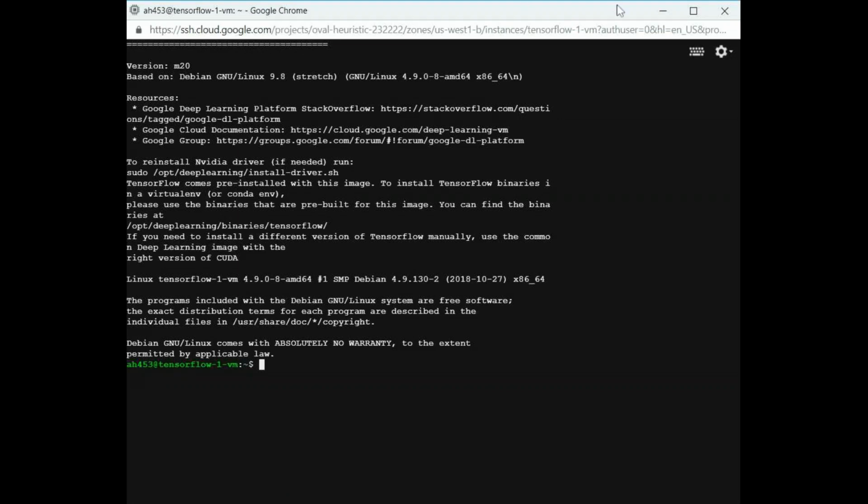I've connected through the web browser. You can use MobaXterm for SSH. It's faster if you use MobaXterm. So let's just get to the basic foundations of how you set this up.